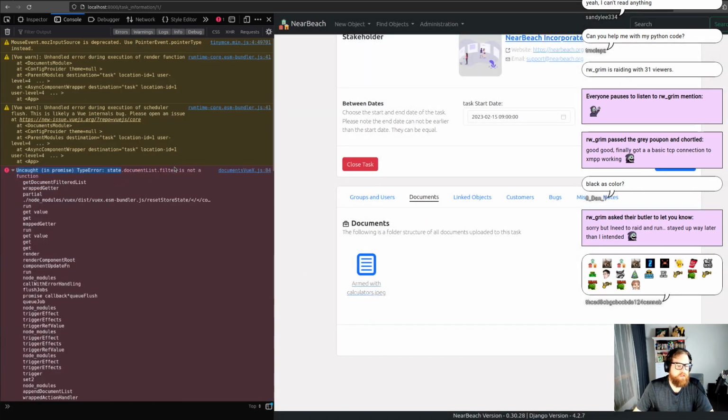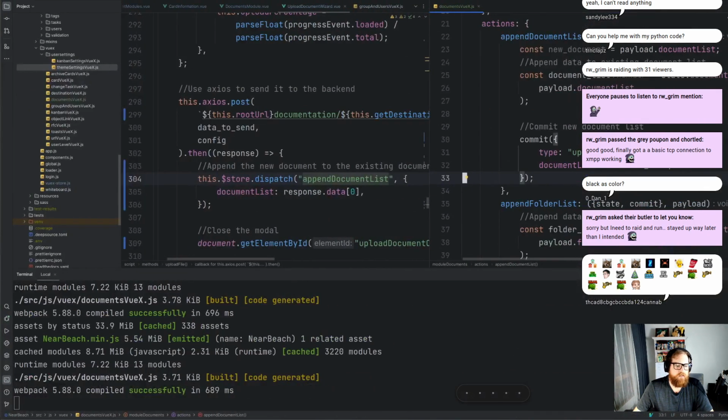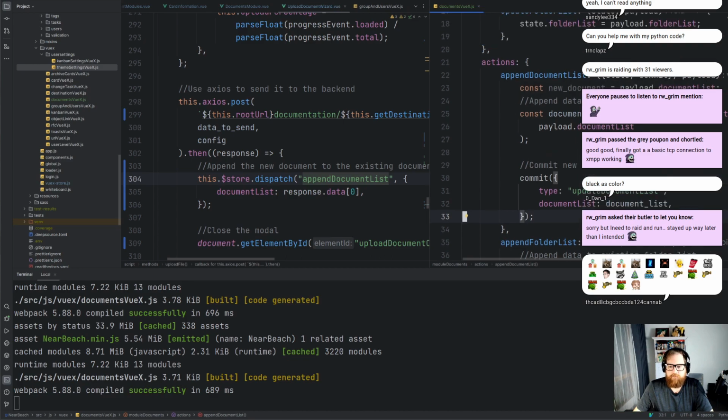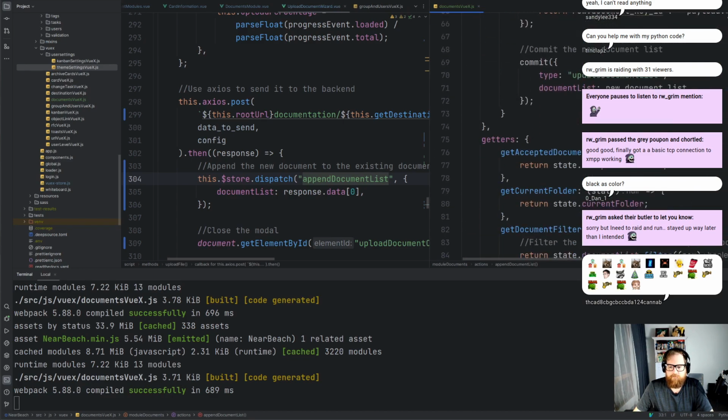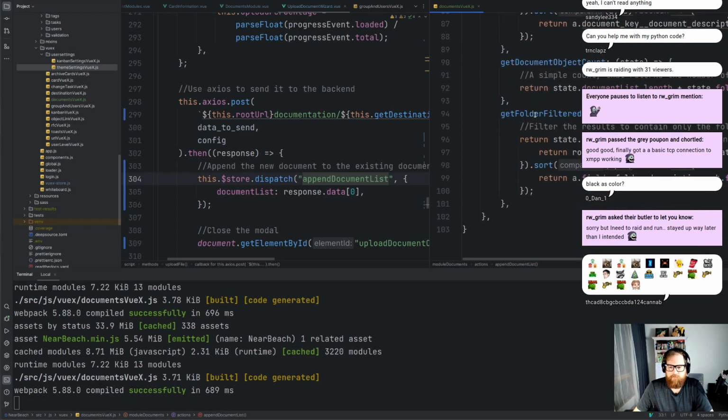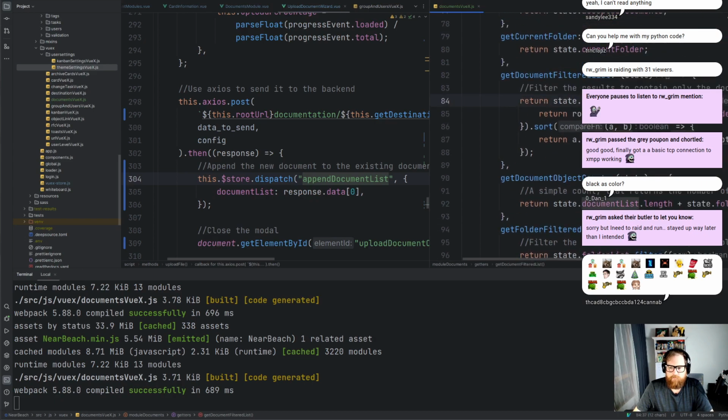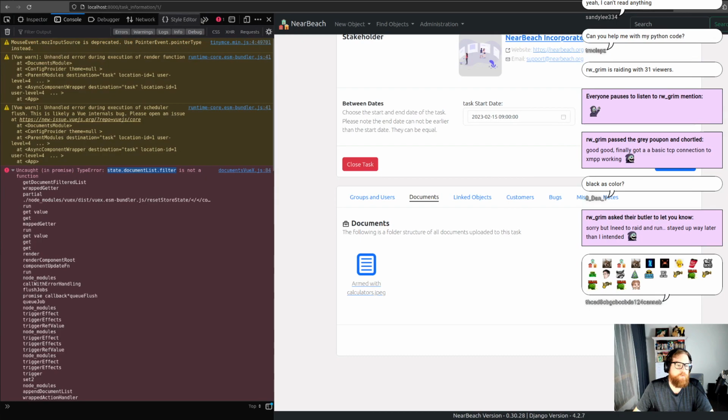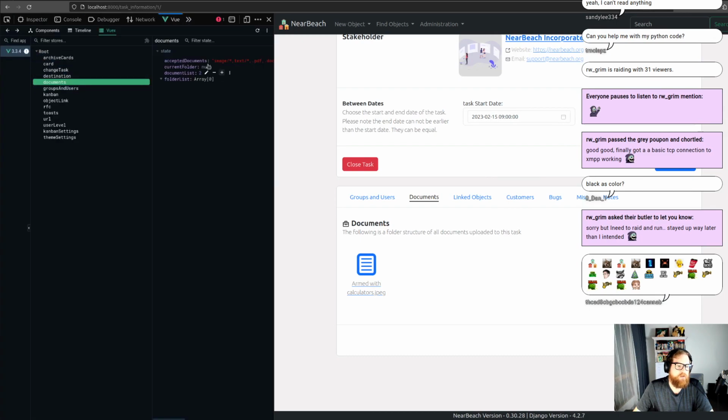So, state.document_list.filtered is not a function. What? It's now saying it's down there. Ooh, did something go wrong with our documentation? Document list. No. That is incorrect.